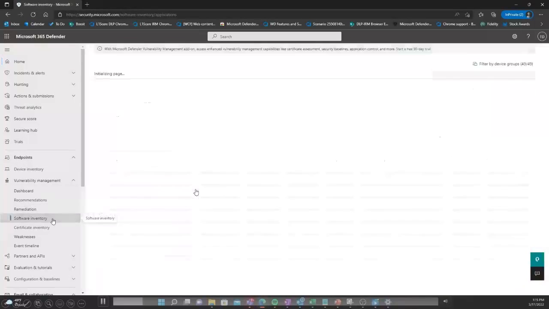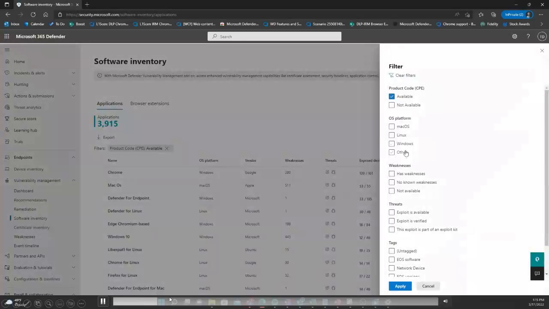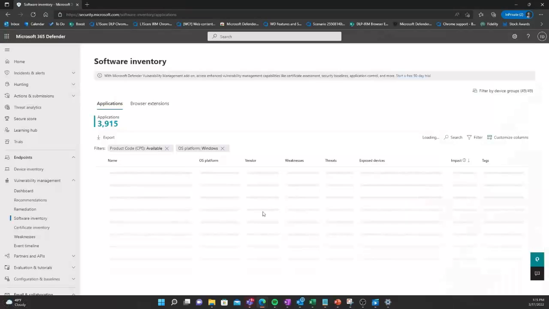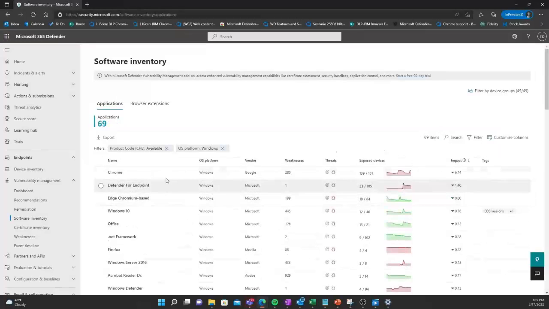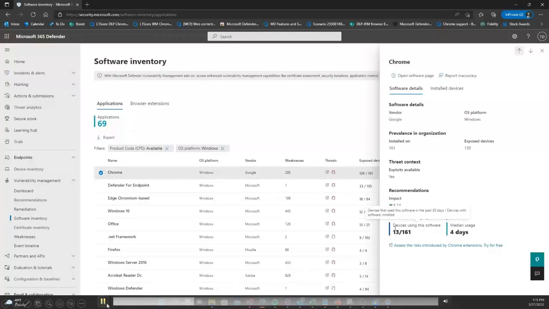So we go down to the software inventory section. Here we will filter to Windows software only. Looking at these, we can see a number of Windows applications installed within our tenant. Here we can see the software usage over the past 30 days. So you can see that 13 out of 461 devices in the org are using this software, and the median usage is 4 days for this particular application, which is Google Chrome.